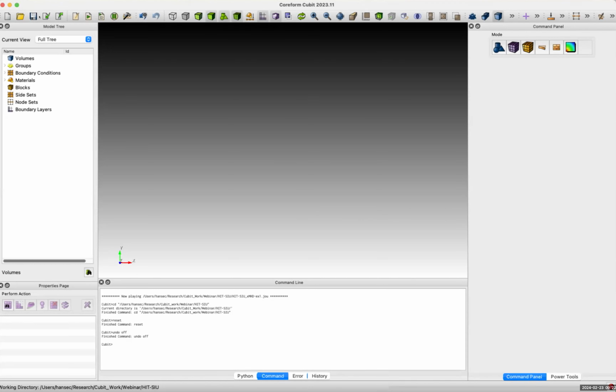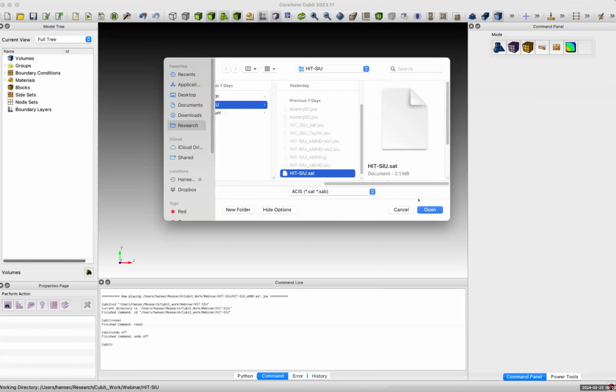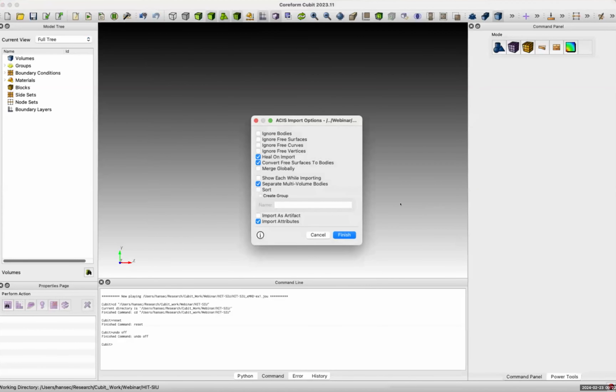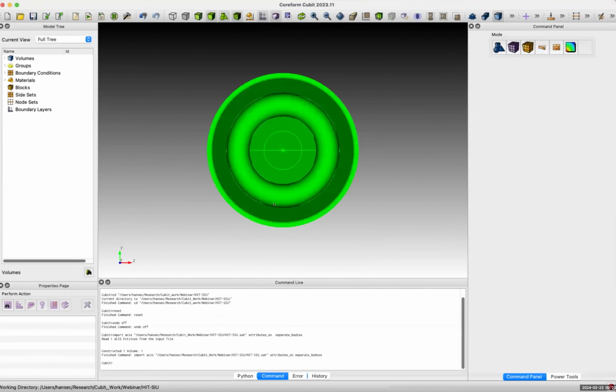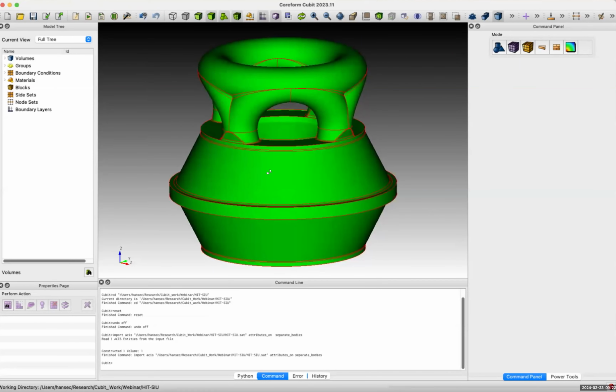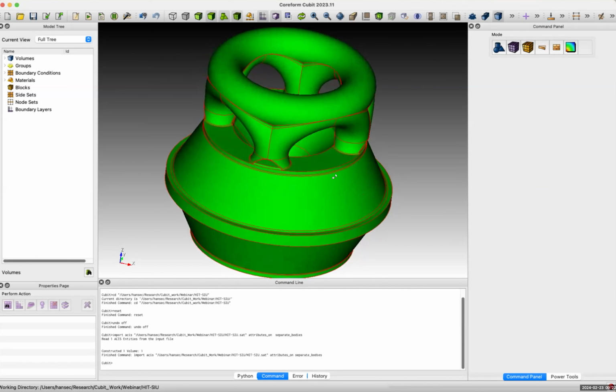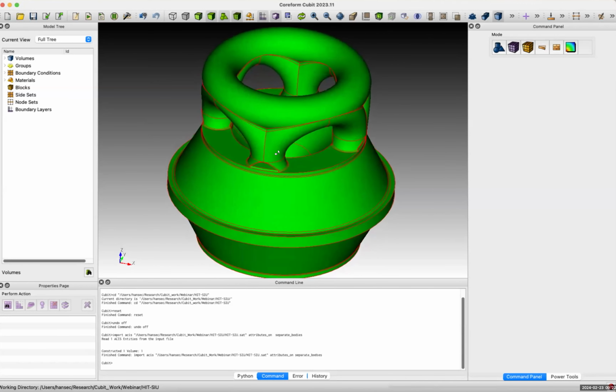But yeah, so we'll start here by just importing the mesh. So it's this ACES file. And in this case, we don't need to heal. And we're going to go ahead and turn off convert free surfaces to boundaries also. And then we'll just go ahead and import. Okay, so now you can see this is basically what we got from our engineering team. This is that interior volume. So now hopefully people can see what the structure looks like.